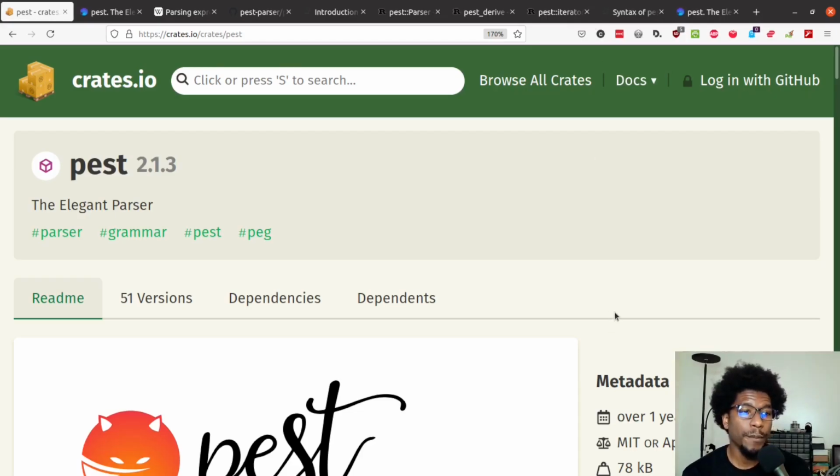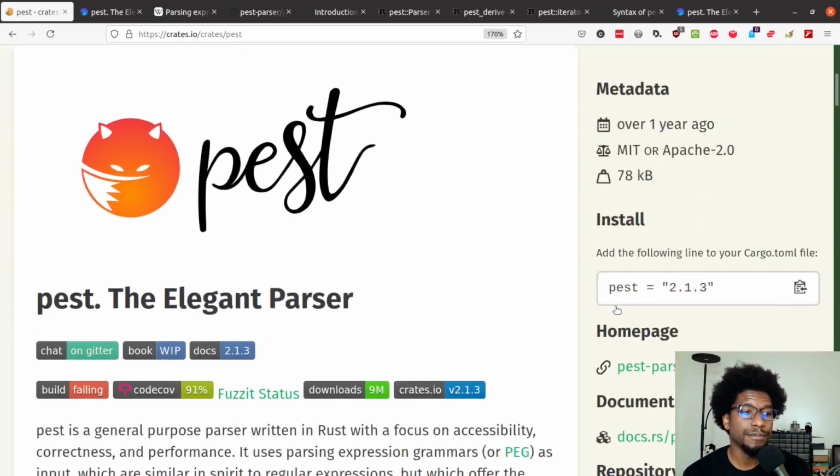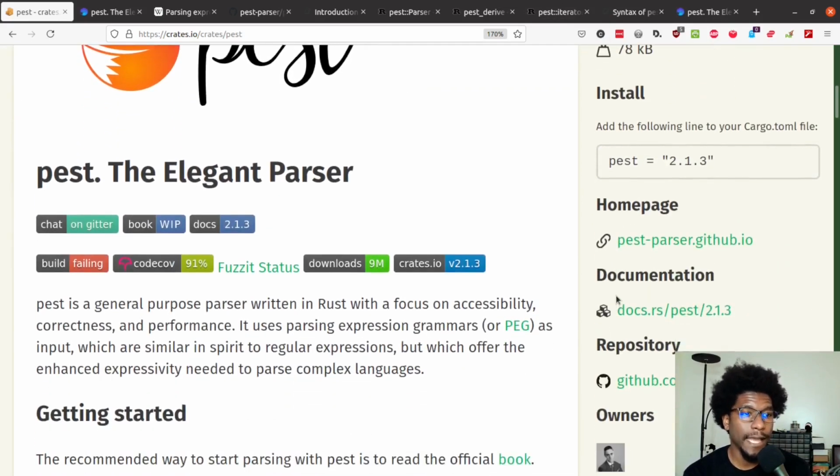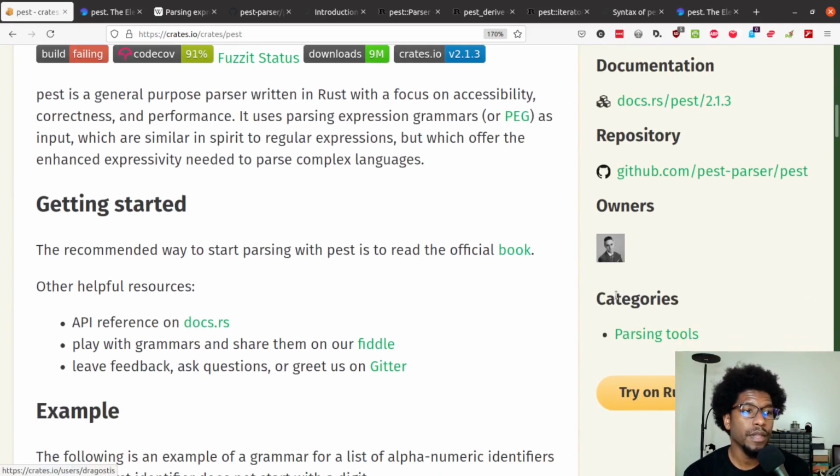Here's the crates.io page. Let me scroll down a little bit. Pest, the Elegant Parser. Pest is a general-purpose parser written in Rust with a focus on accessibility, correctness, and performance. It uses parsing expression grammars, or PEG, as input, which are similar in spirit to regular expressions, but which offer the enhanced expressivity needed to parse complex languages.